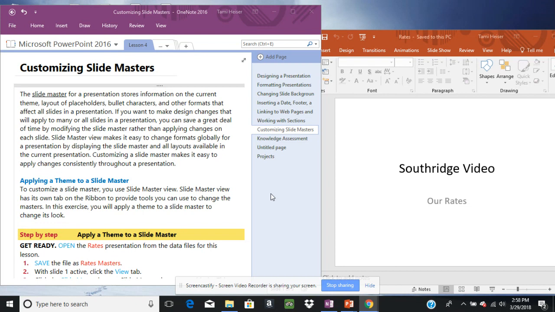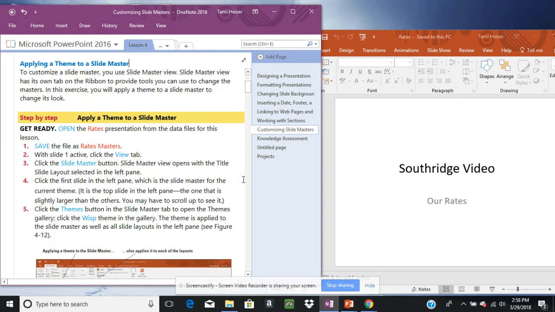So to customize a Slide Master, use Slide Master View. Slide Master View has its own tab on the ribbon to provide tools. So let's go ahead and get started with the first step-by-step. We're going to be using the Rates presentation. Go ahead and save it as Rates Masters.